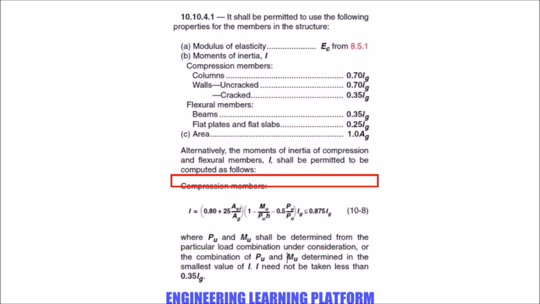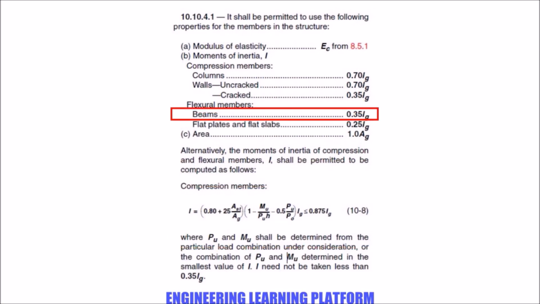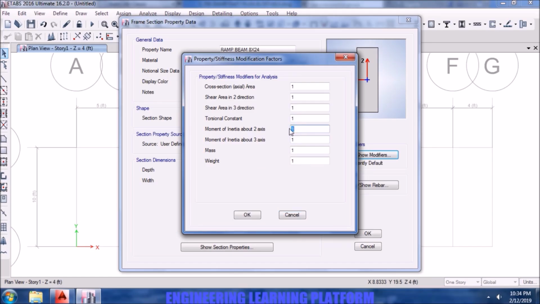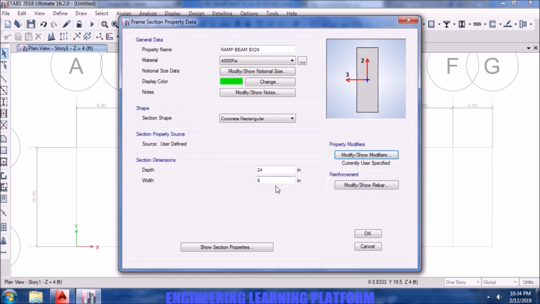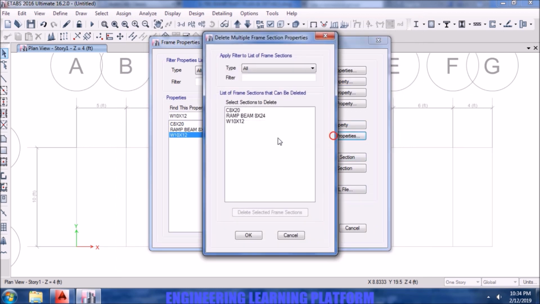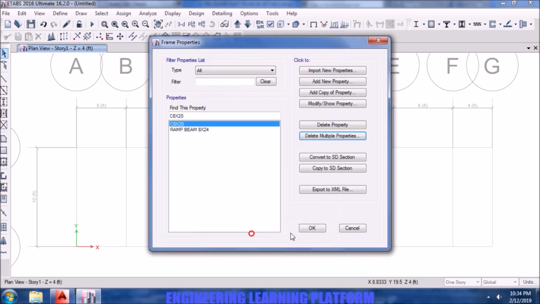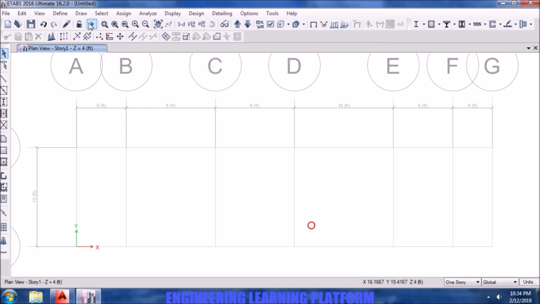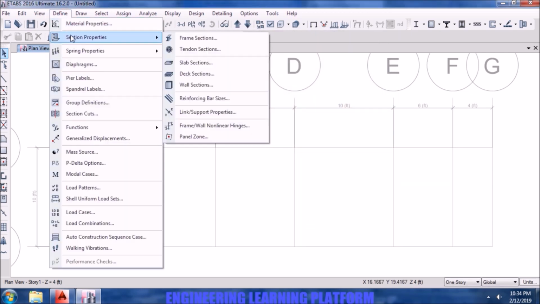Property modifiers for the beam, using the ACI code, are 0.35 to incorporate the cracked moment of inertia. And if you don't want any torsion in the beam and want the slab to take all the torsion, take the torsion constant as a nominal amount, that is 0.001.